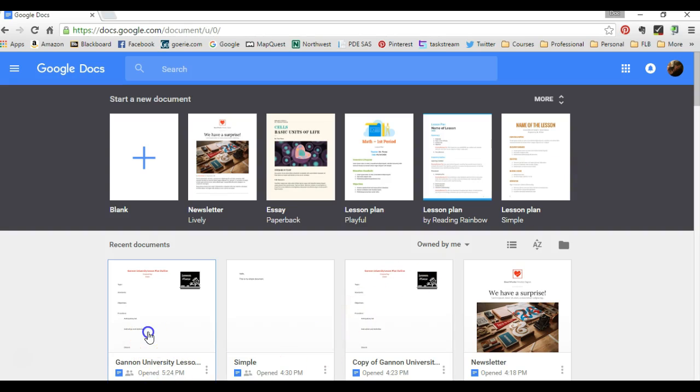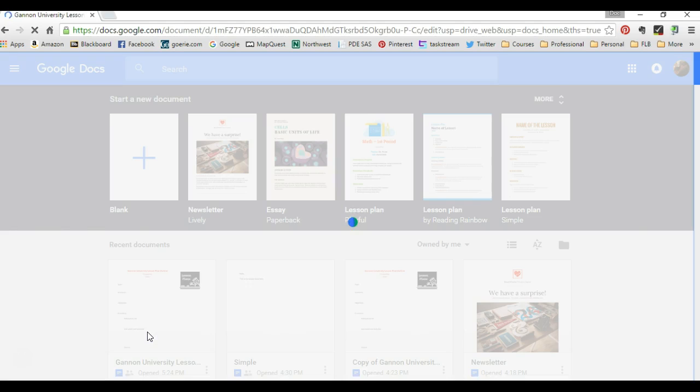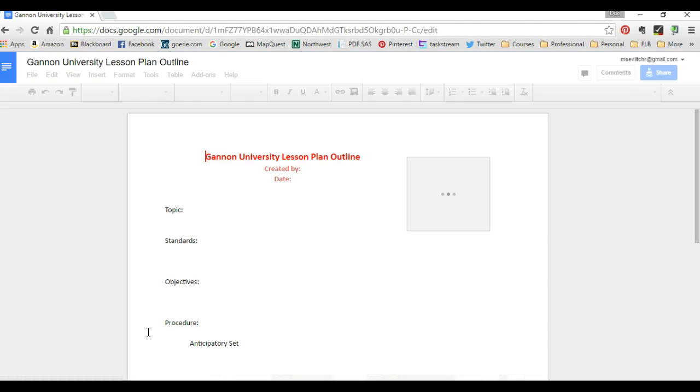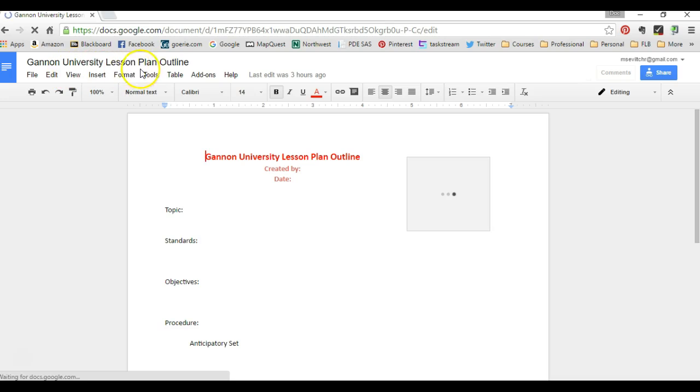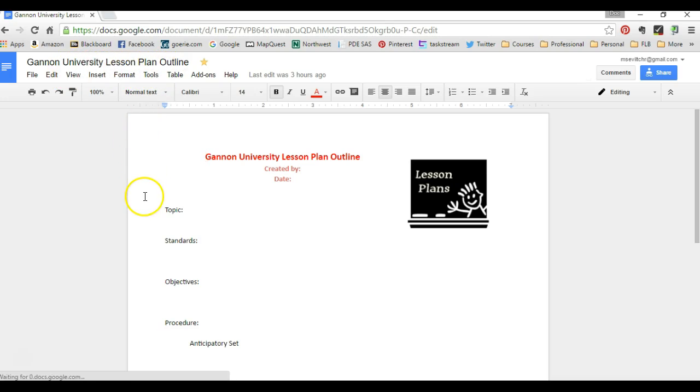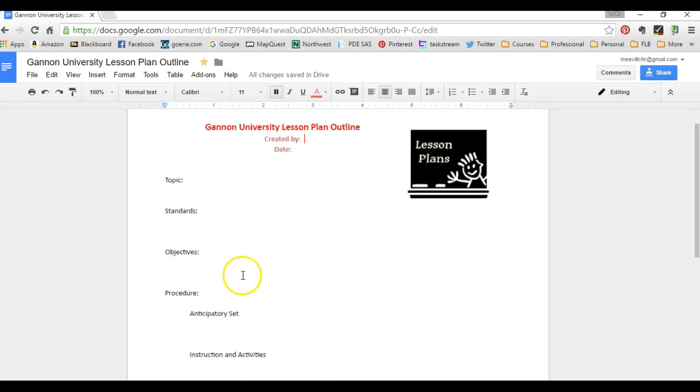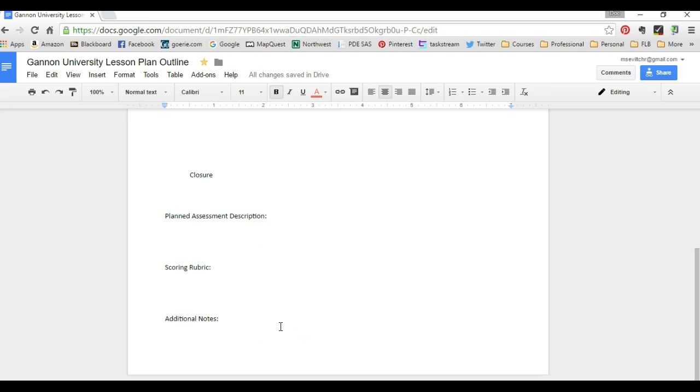I did such by creating a lesson plan template for you. As you can see, it's housed in Google Docs. It's called Gannon University Lesson Plan Outline. It has a little place for you to type your name in, as well as the date, your topic, the standards, objectives, and so forth. You'll be able to save this over to your own drive and use it as often as you would like.